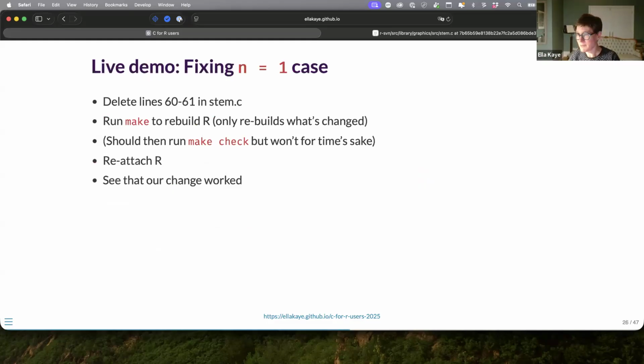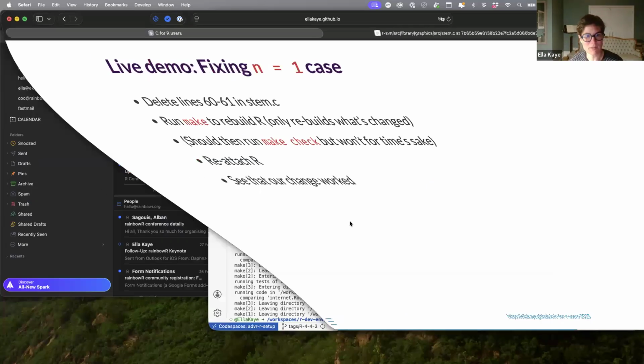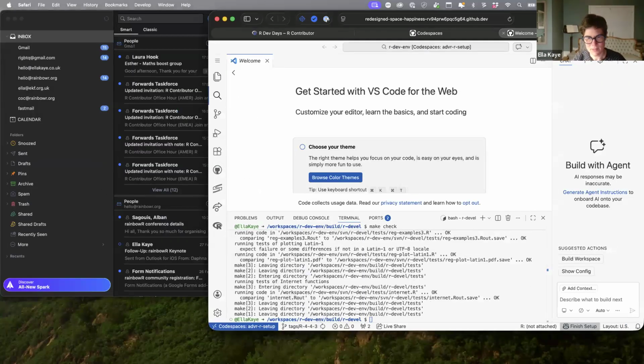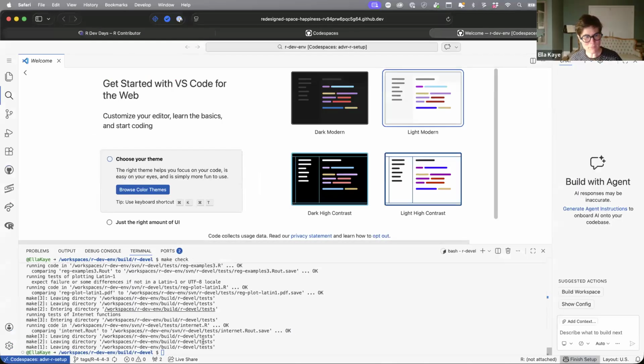So let's do a live demo of working in the dev container to fix this case. So here we go. We have run make, we've run make check, and everything is okay. And there was a seventh step on the slide. There was one more thing we needed to do. I'm not going to go all the way back to there, but that is to do which R.